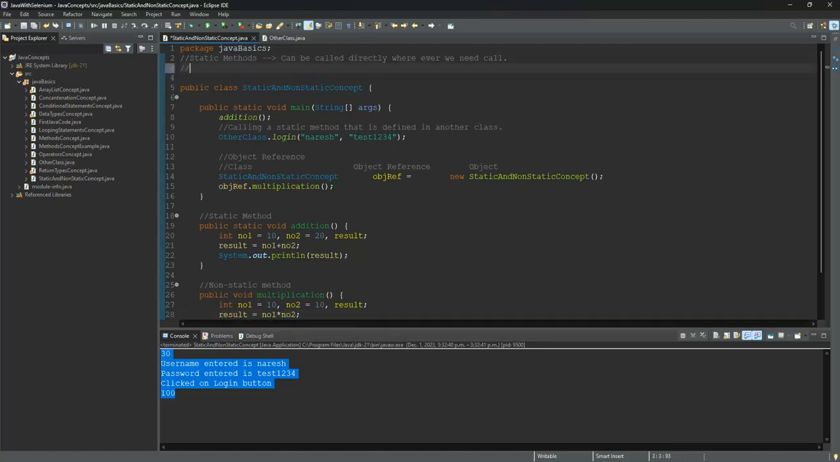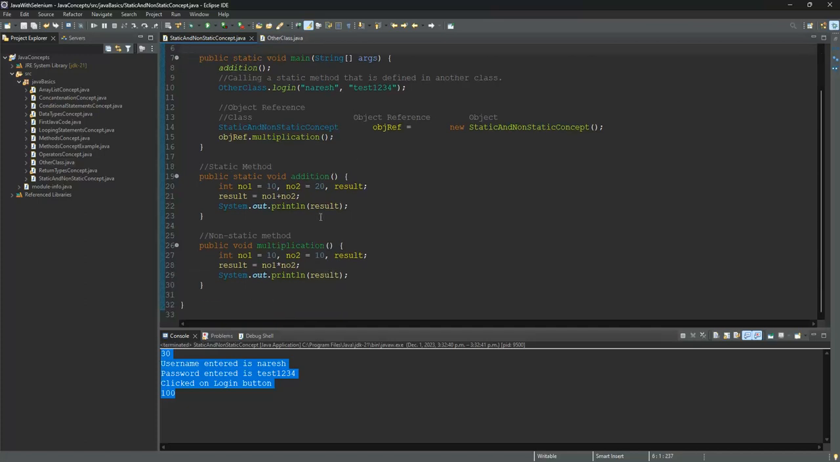Now, non-static methods: we can call non-static methods inside the main method using an object reference. So this is all about static and non-static.